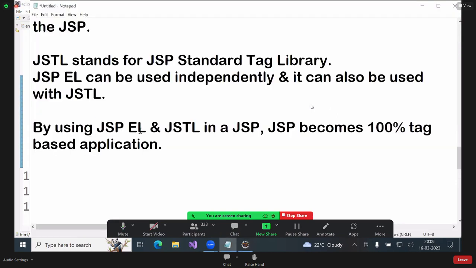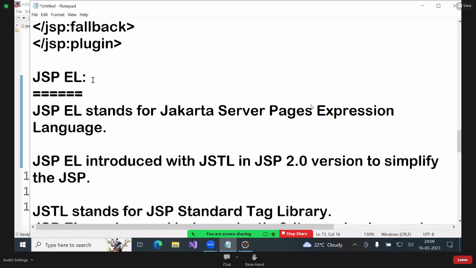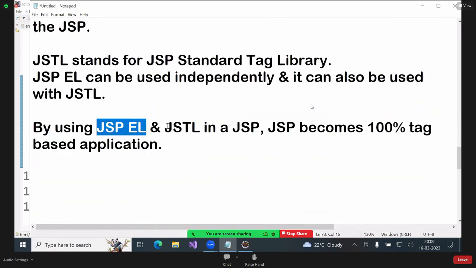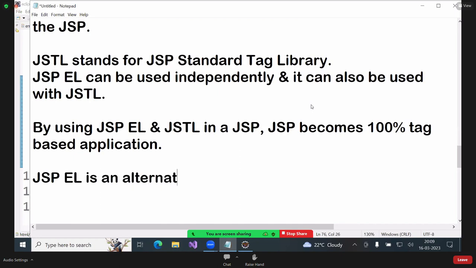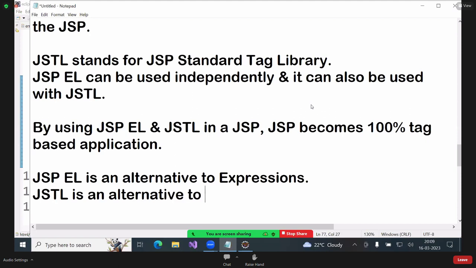So JSP-EL is an alternative to expressions. JSTL is an alternative to declarations and scriptlets. That is the purpose. So these are alternatives. Next, write it. JSP-EL is an alternative to JSP expressions. JSTL is an alternative to declarations and scriptlets.